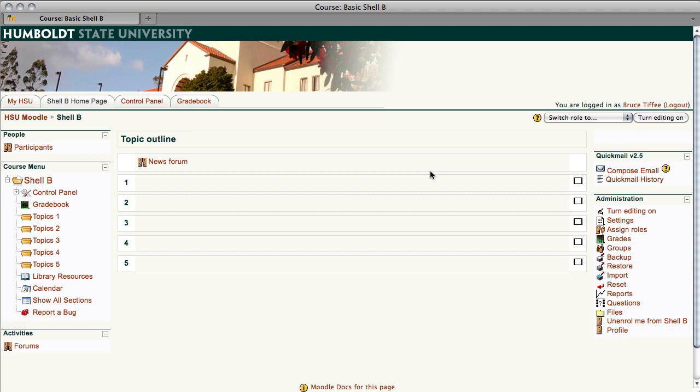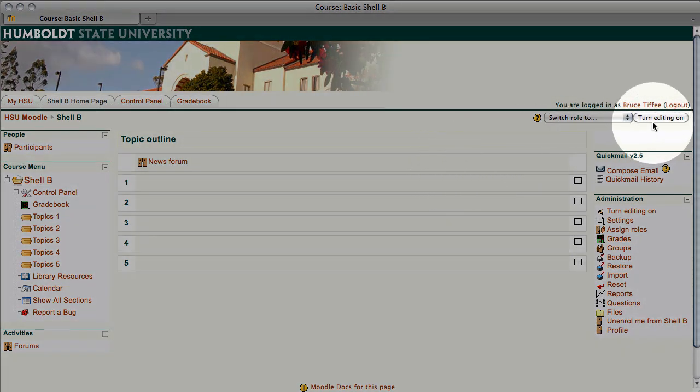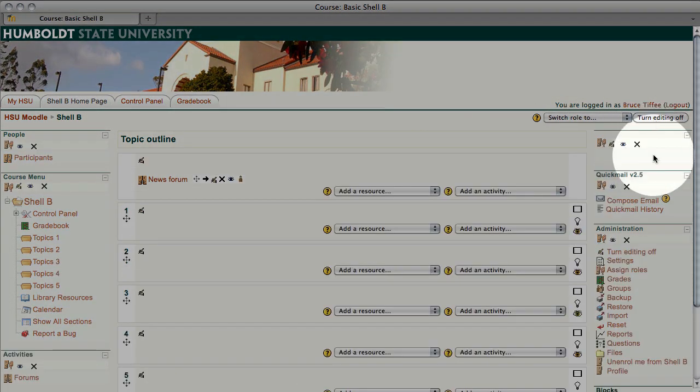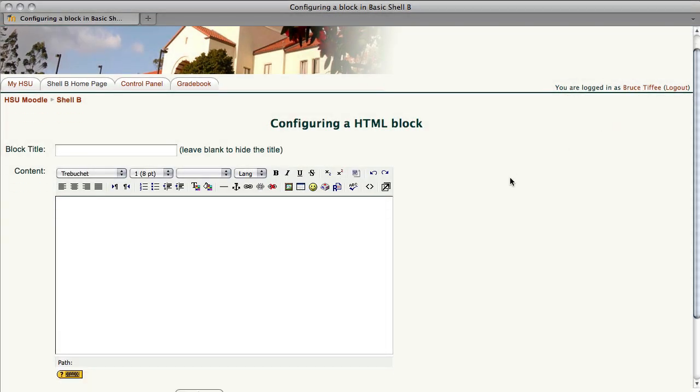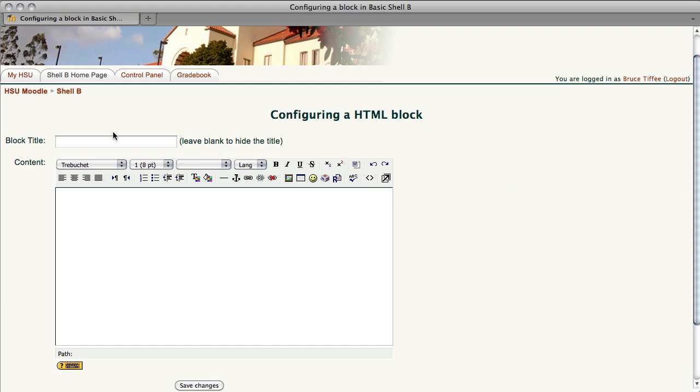So let's come up and turn our editing on. And there's our new HTML block. We're going to go to the hand holding the pencil, give it a little click, and now here's our configuring an HTML block screen. We can put a title, and I'm just going to type that in. I'm going to type in Moodle 101.